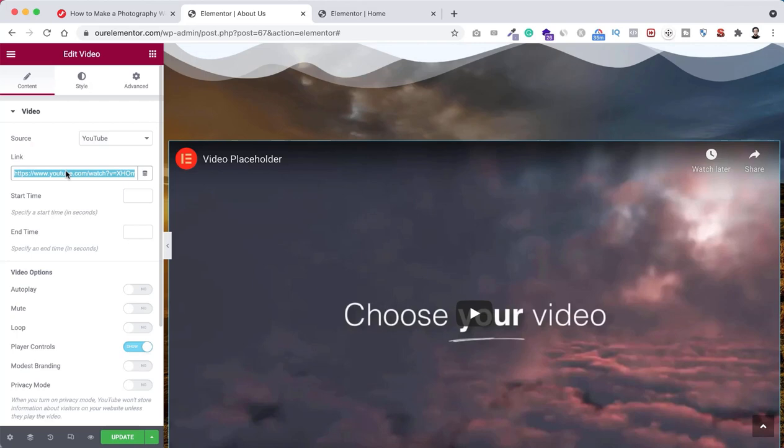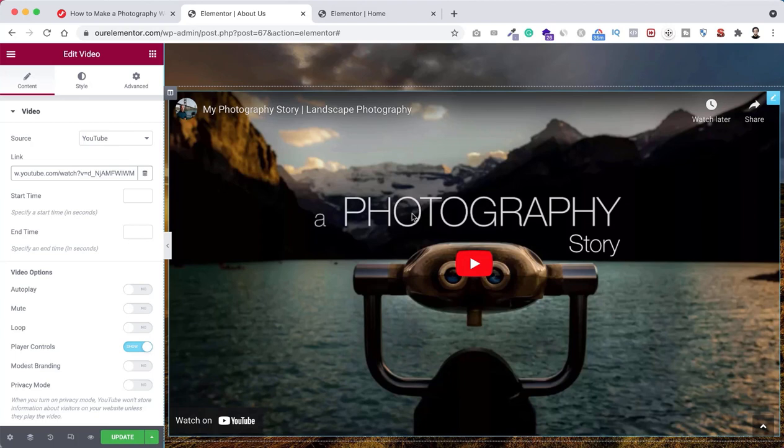Now whenever anyone comes to our about page and if they click on this play button, they can show the YouTube video inside of our website. Also, you'll have different options on the left side, like if you want to turn on the autoplay, or if you want to turn on the mute, or if you want to play this video on a loop. You can set all this from the left option, but for now I just want to turn on the player controls option.